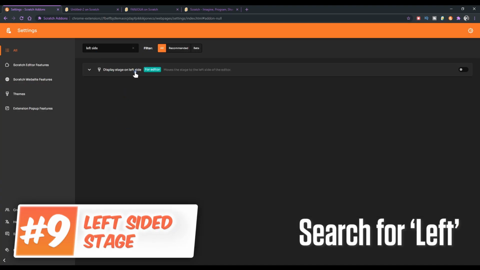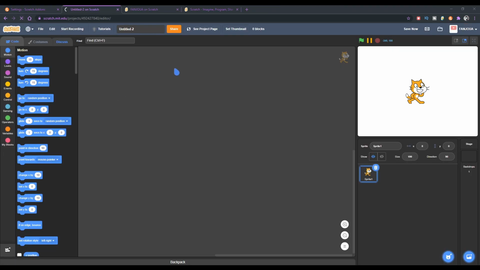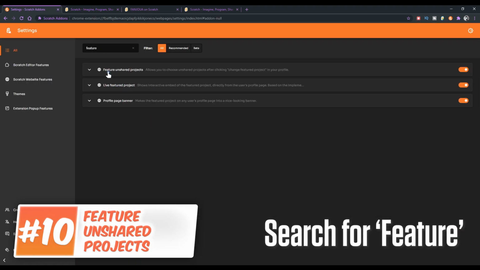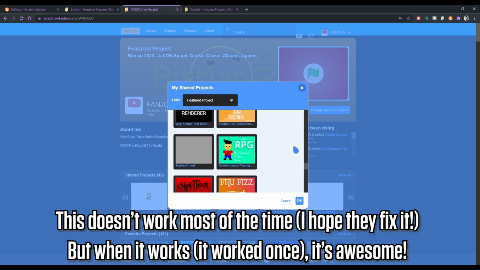On number 9 we have left-sided stage. After turning this on, you will see that your stage is on the left side of the screen, just like Scratch 2. On number 10 we have feature unshared projects. After turning this on, you can feature unshared projects on your Scratch profile. You don't need to share them.